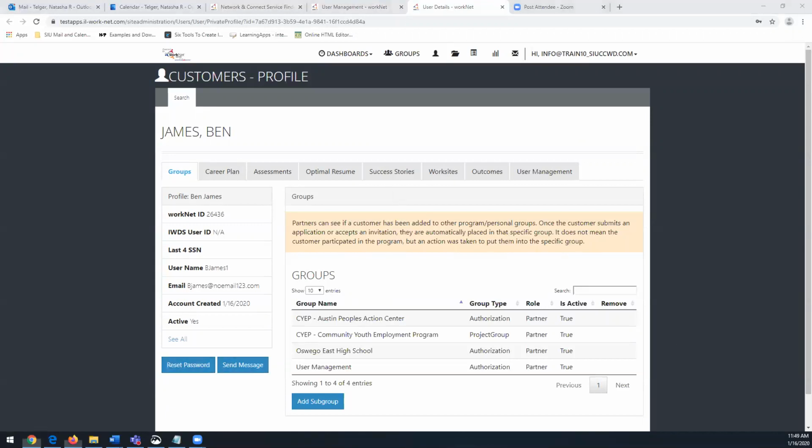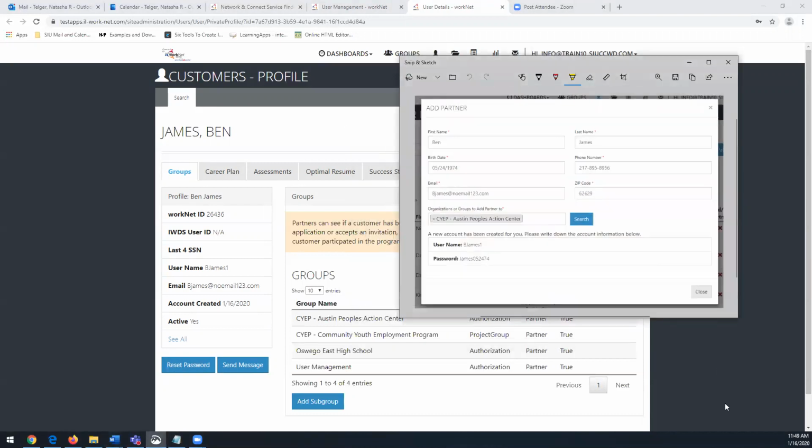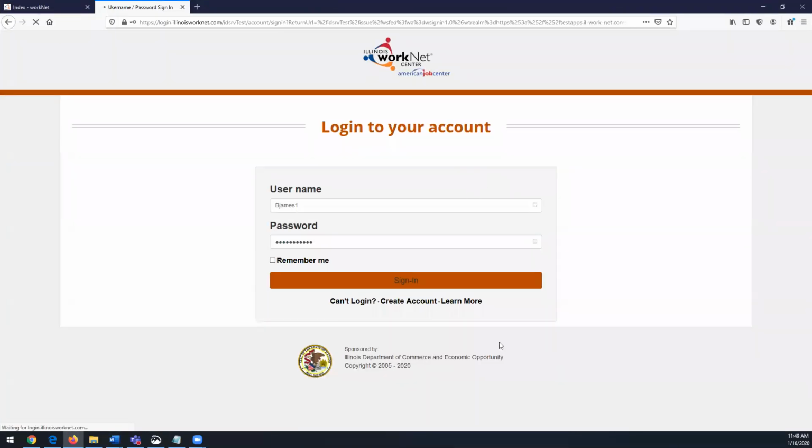So let me go ahead and pull this up. I'm going to log in as Ben. I'm doing this on my other screen real quick. James1, and the password. I'm logging in. This is tests. I'm logging in as James.